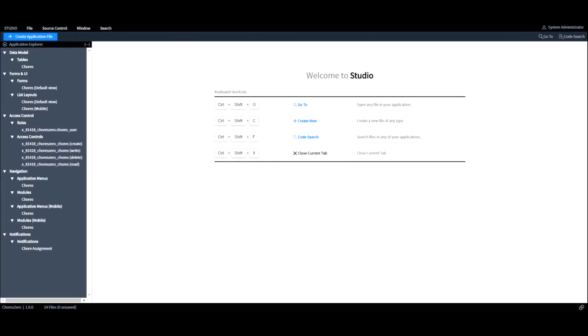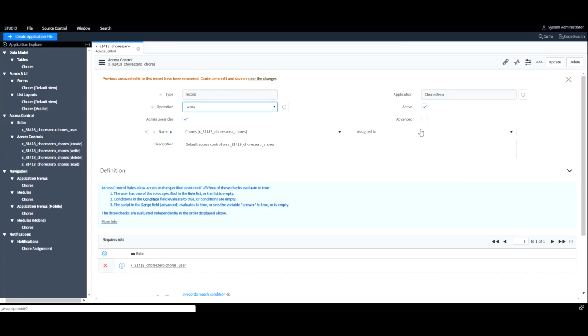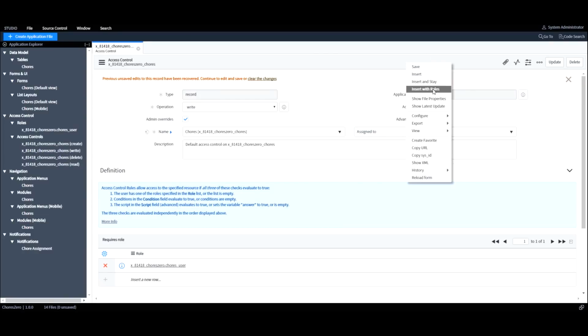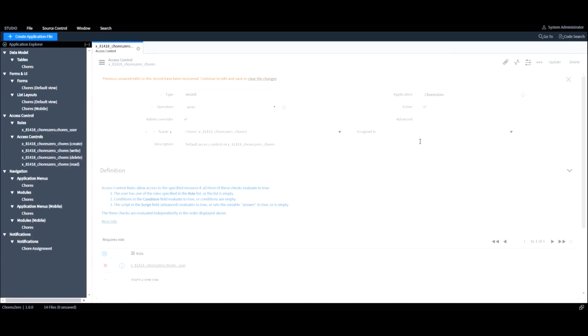We have a few things to do to finish up our application. One of them is going to be adjusting the ACLs so our user account can access the proper fields. So let's go ahead and do that first. I'm going to select the existing access control write rule for our chores table. And Assign To is one of the fields we want to adjust. So I'm going to select that and choose Insert with Roles. Hit Continue.